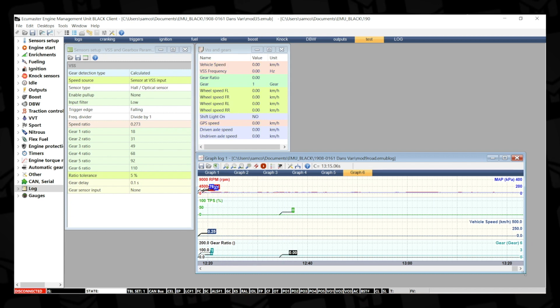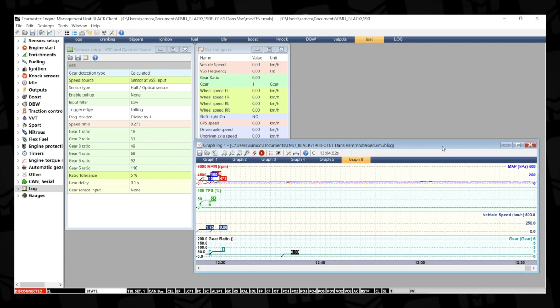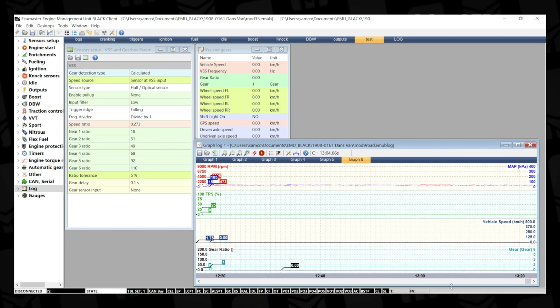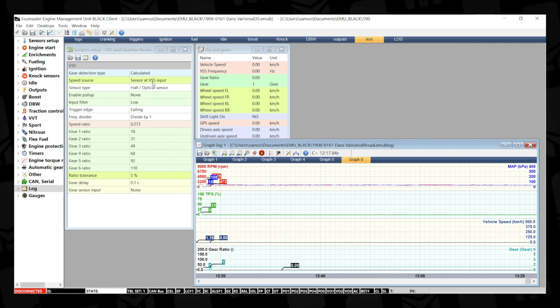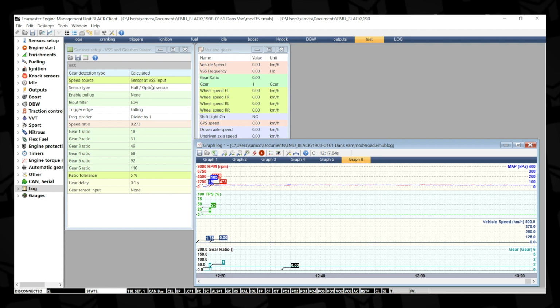I've already opened a log. If you're doing this on the road, you won't need to open the log because it'll already be there. First of all, you need to work out what speed source you've got. The van that I did had a Hall effect sensor, so this is all set up.